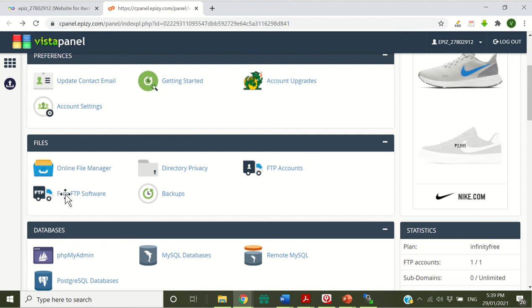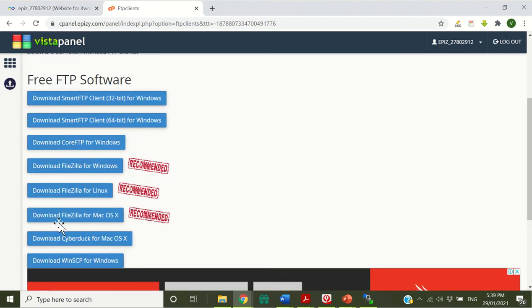software. So once you click that, you will be redirected to a page where you can see a list of different free FTP software. Okay, so it has here FTP software that is recommended, but for me, I use WinSCP for Windows. But you can use any other FTP that we have here on the list. Okay, so just download any FTP and then install it to your computer.